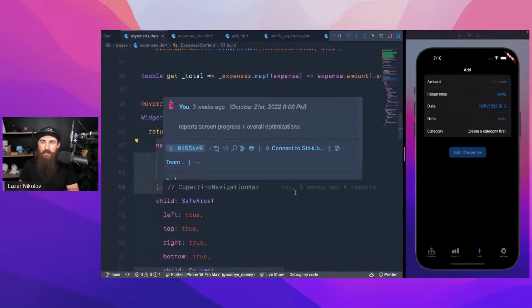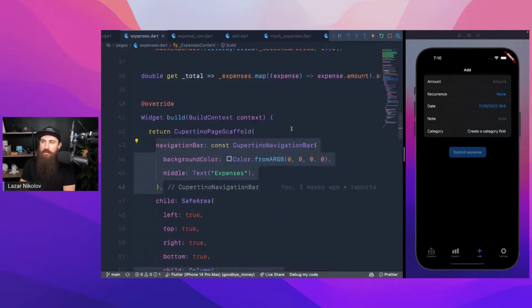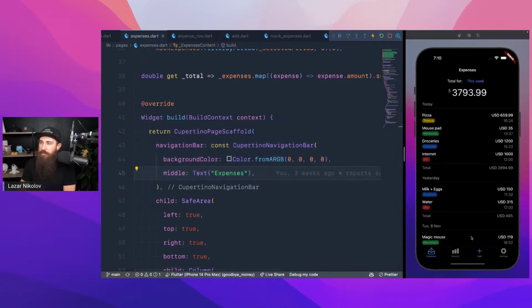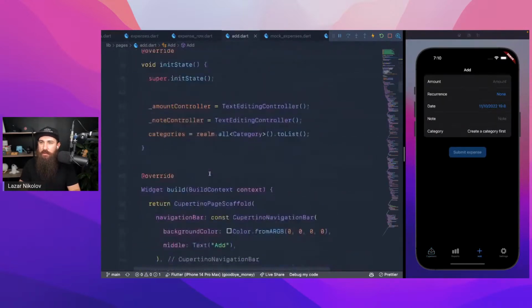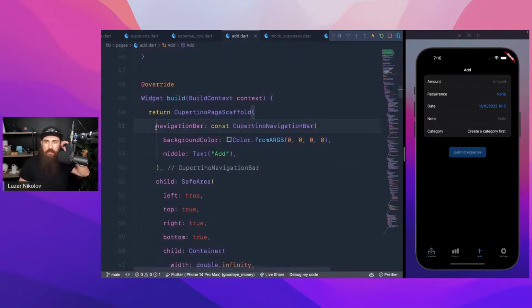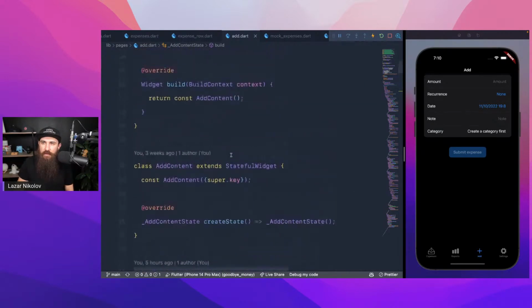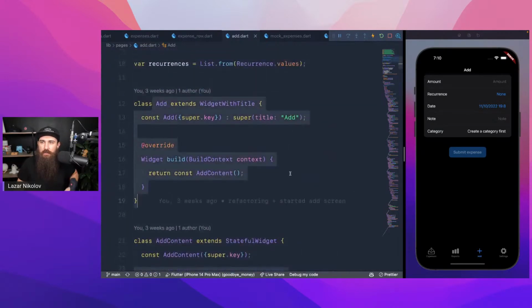There we go. Yeah, navigation bar, Cupertino navigation bar. The text in the middle is expenses, and if we open the add screen, we can also see that something similar happens. Yeah, the navigation bar, but the text in the middle is add. So honestly, I don't even need this piece right here, the widget with title.